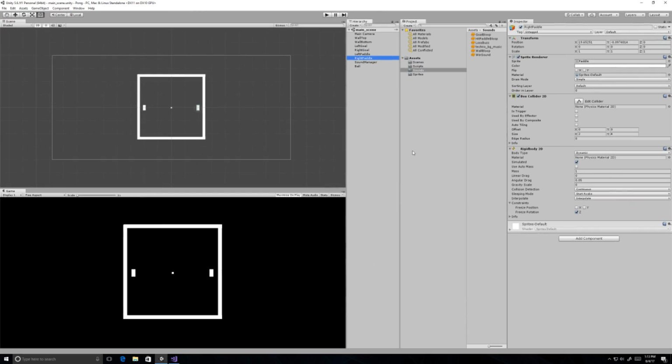Okay, so here we are once again. I'm using the Windows version of Unity, but it doesn't matter. You can use Mac OS. You can do whatever you'd like. Okay, so let's make the right paddle actually do some stuff now.